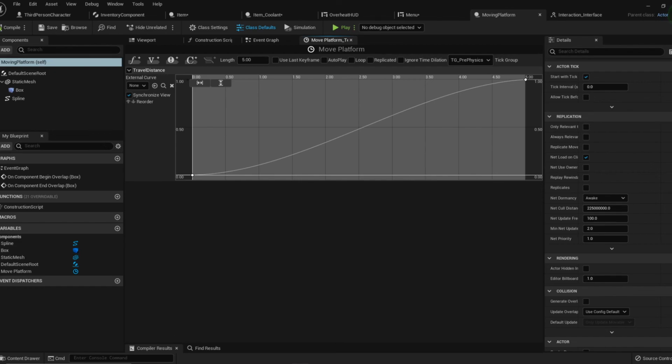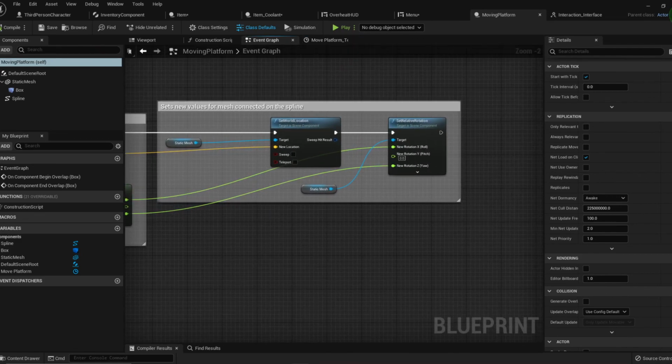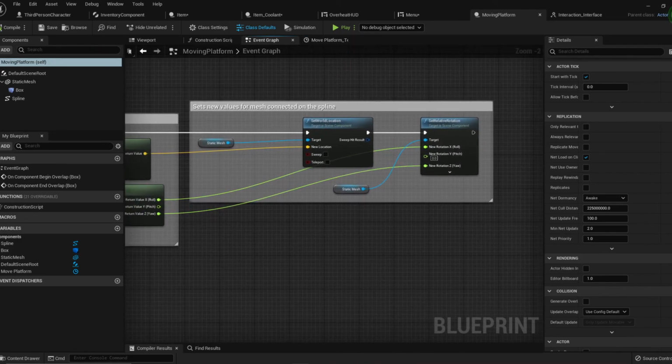So as the timeline moves on, it sets a new location value for the spline. So at 1 second, the world location for that object is here, and then at 2 seconds, it's here, and so on. Then in this function, it sets the world location for the mesh that the spline is attached to, and theoretically moves the mesh along the spline. And yeah, that's how I get my platforms to move along a spline.